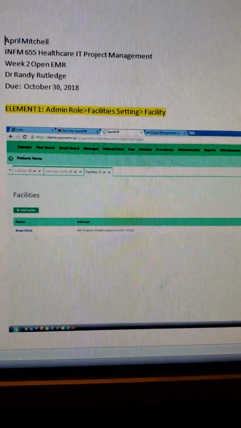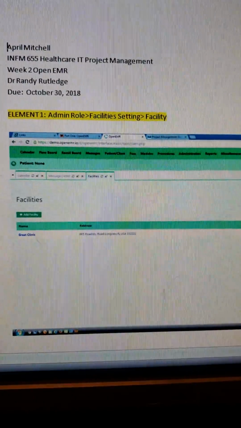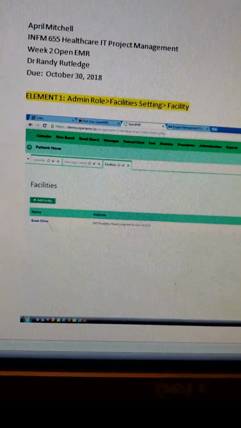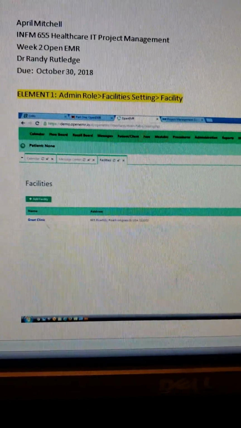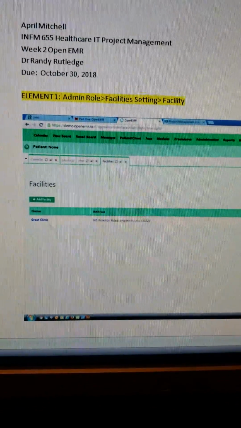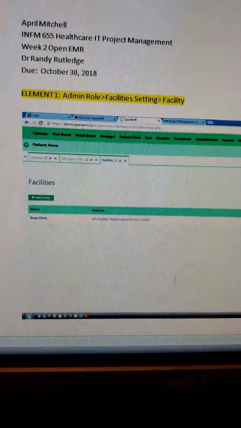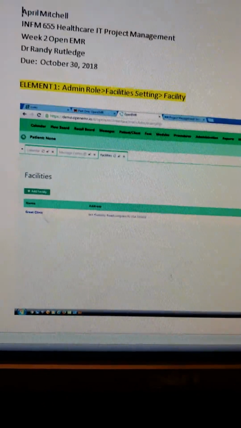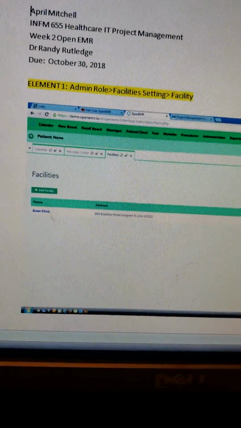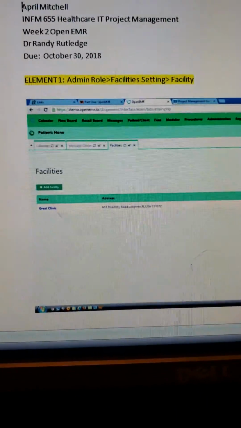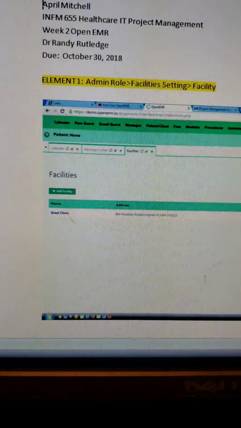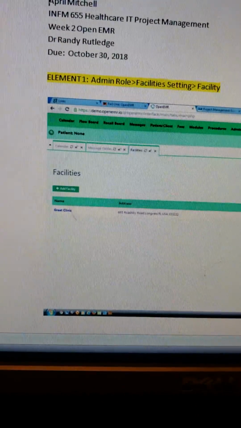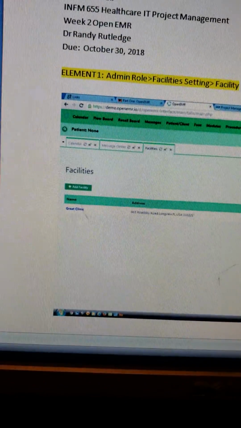Randy Rutledge pertaining to the open EMR that we were supposed to go in and create certain things under different admin roles, just to see how the system worked and how we would address issues as a project manager, and discuss the pros and cons of working within this particular EMR system, and present any examples of what we would do as far as project planning to overcome any of those issues.